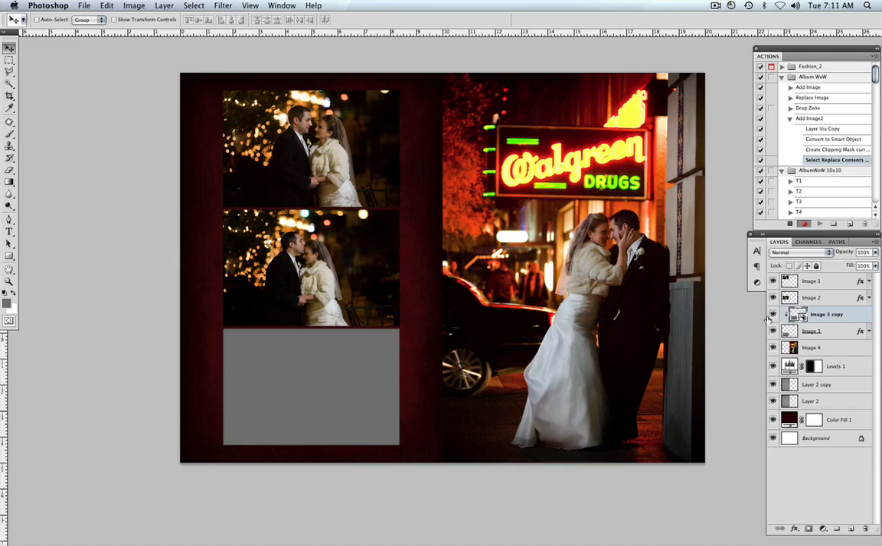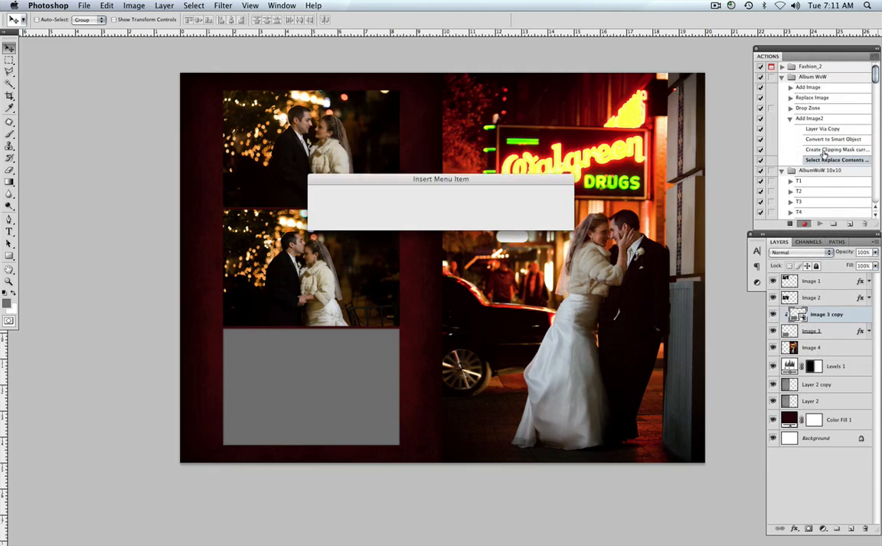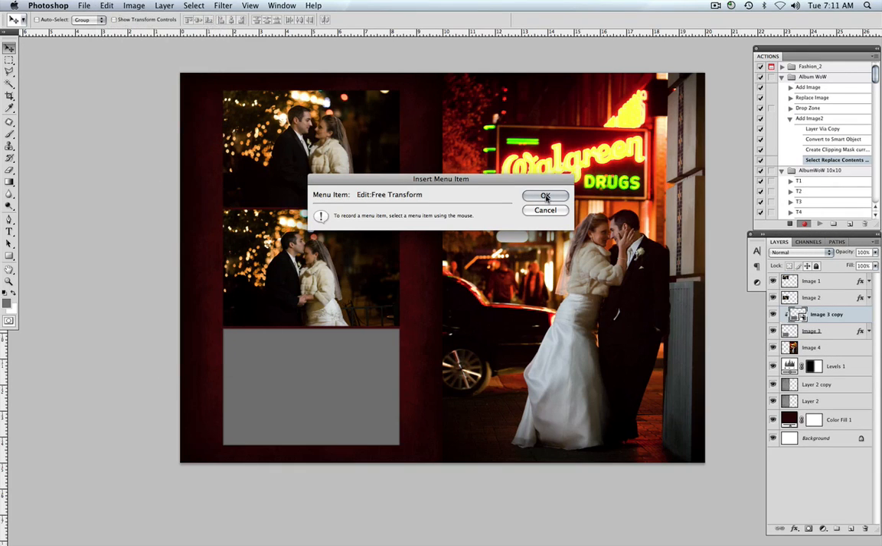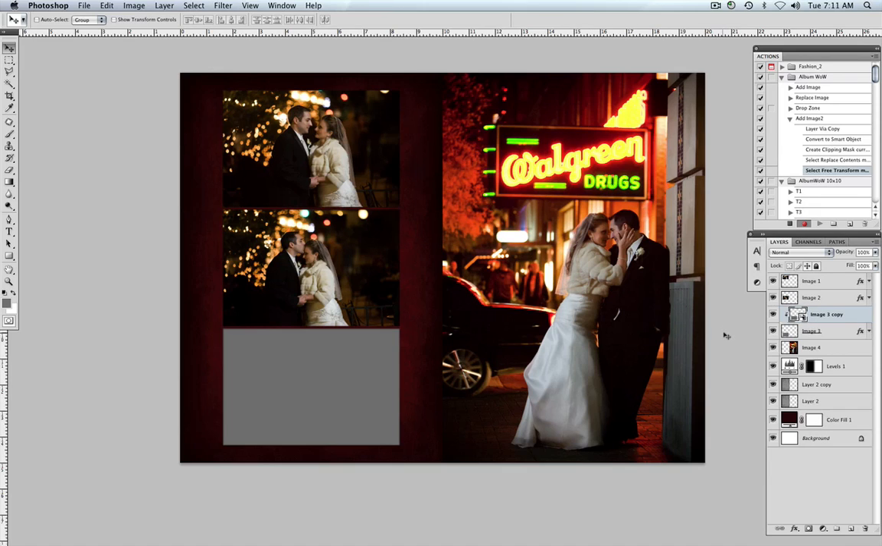And then I'm going to assume that it has put an image in here because I'm just writing the action, and so I'm going to pretend that we've put an image in here. So the next thing I would want to do is free transform. So again, I'm going to do an insert menu item, edit, free transform, press OK, and then the final thing we do is merge that image into the original layer with a Command E or a Control E on the PC. And then I would stop my action, and let's test this out.